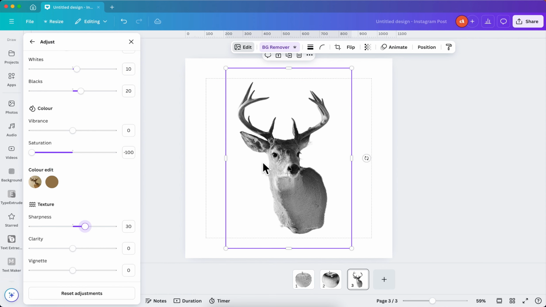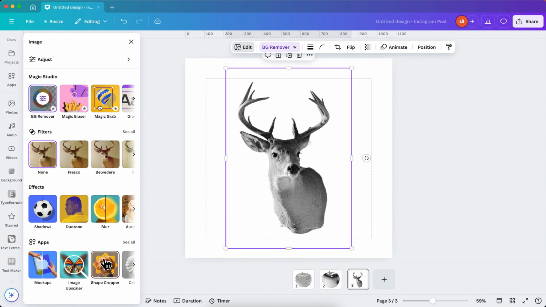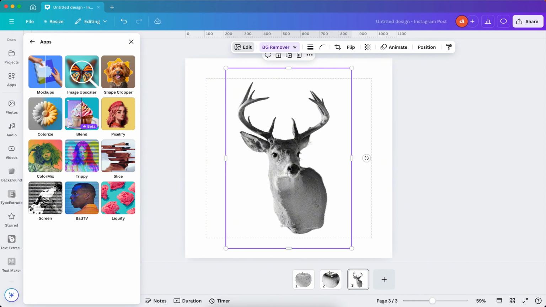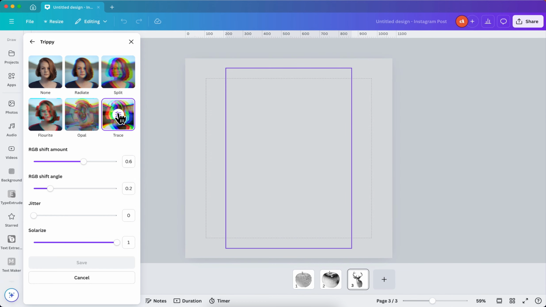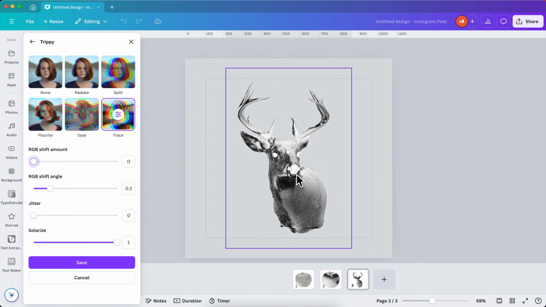Look at that, it's looking black and white. And now that you're done, just go back and go over here, see all, and you're going to select Trippy. Select Trace, and then you have the controls here. Remember, you're going to take the shift amount of the RGB, because here you can see the RGB colors. Take it back. You can see this is looking like a pencil art already, but without the eyes. And this is just where you have to do a little bit of your work, because what it's doing is inverting your colors into no colors, right? So you have this right here.